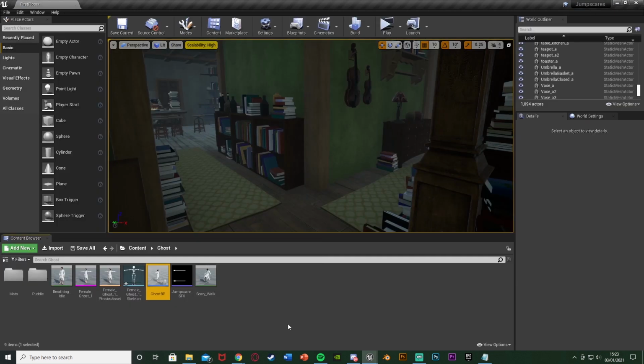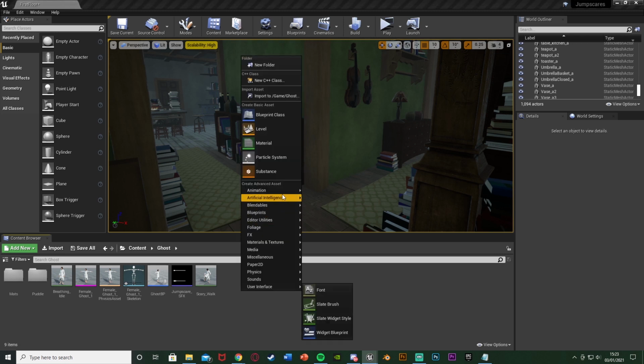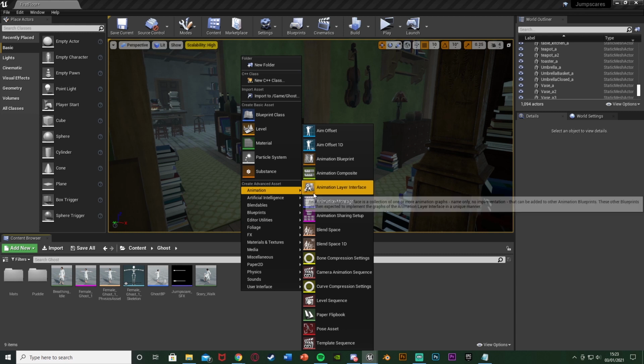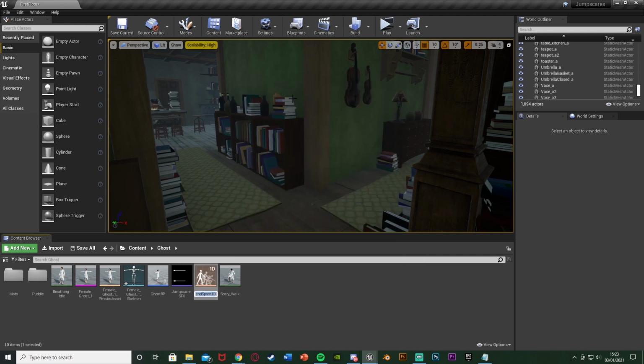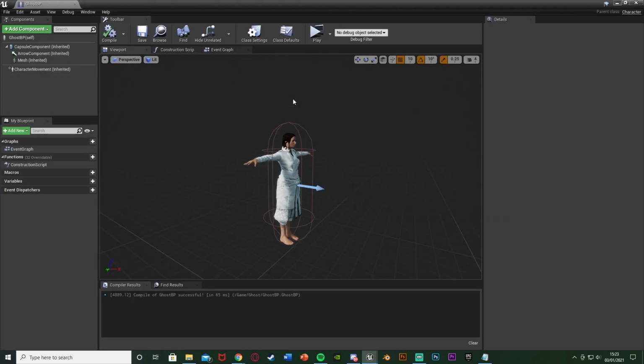And in actual fact, we can set the animations up now. So what we're going to do is right click, go to animation, and get an anim blend space 1D, or just blend space 1D, setting this to our female ghost 1 skeleton again. So just the skeleton for your ghost. I'm going to name this idle walk BS for blend space, and open that up straight away.